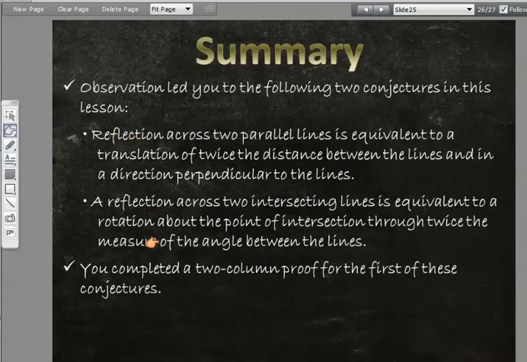And then you're going to go to your LMS and you're going to read about the proofs. We made the conjectures using GeoGebra. And then we completed another 2-column proof, but it wasn't for these conjectures. It was just another 2-column proof to give us practice.